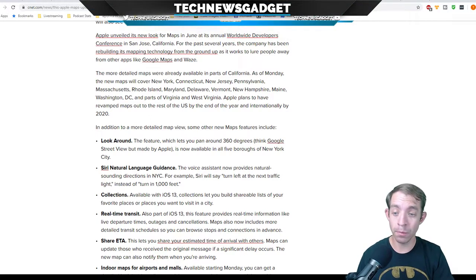Collections is another feature available with iOS 13. Collections lets you build shareable lists of your favorite places or places that you want to visit in a city. There's also real-time transit, also part of iOS 13. This feature provides real-time information like live departure times, outages, and cancellations. Maps also now includes more detailed transit schedules so you can browse stops and connections in advance.